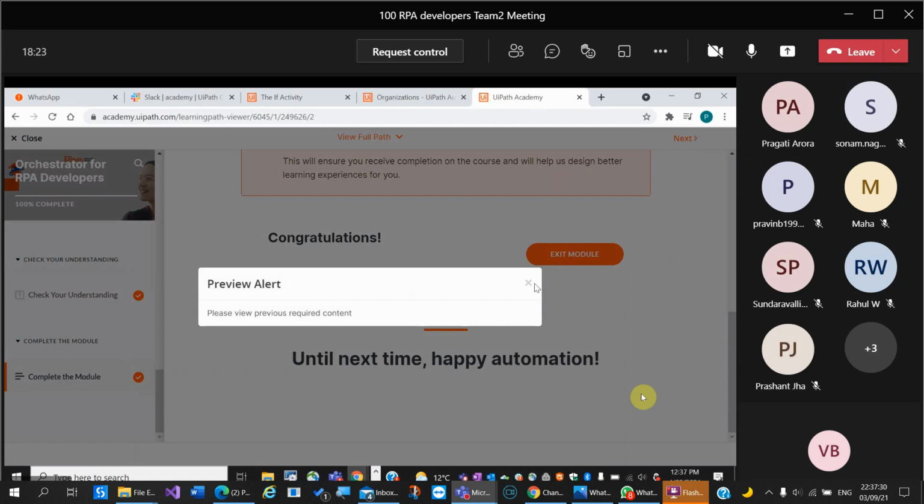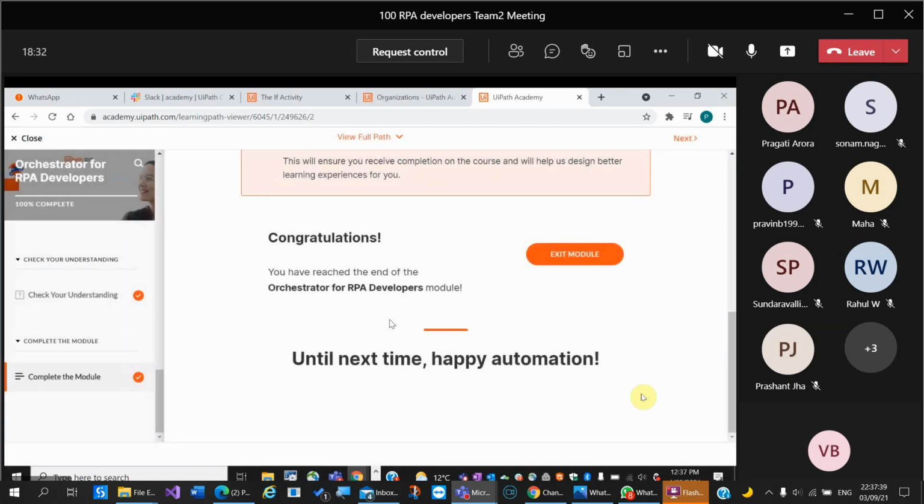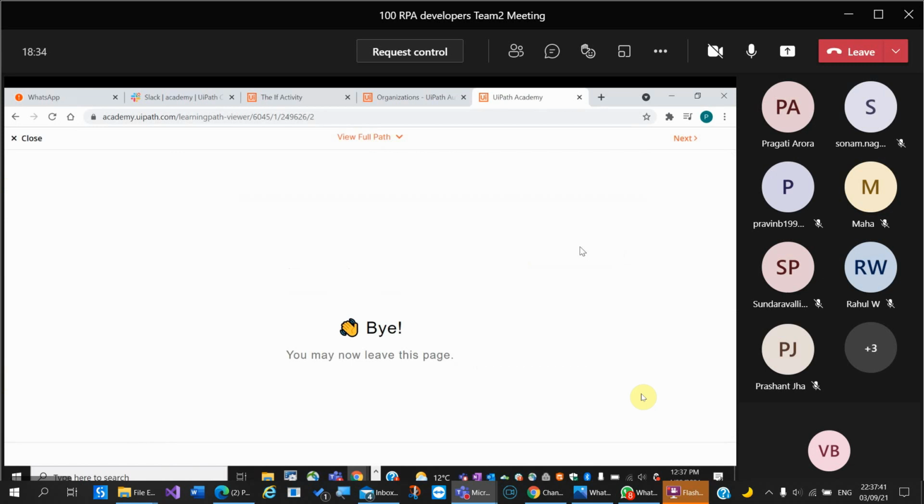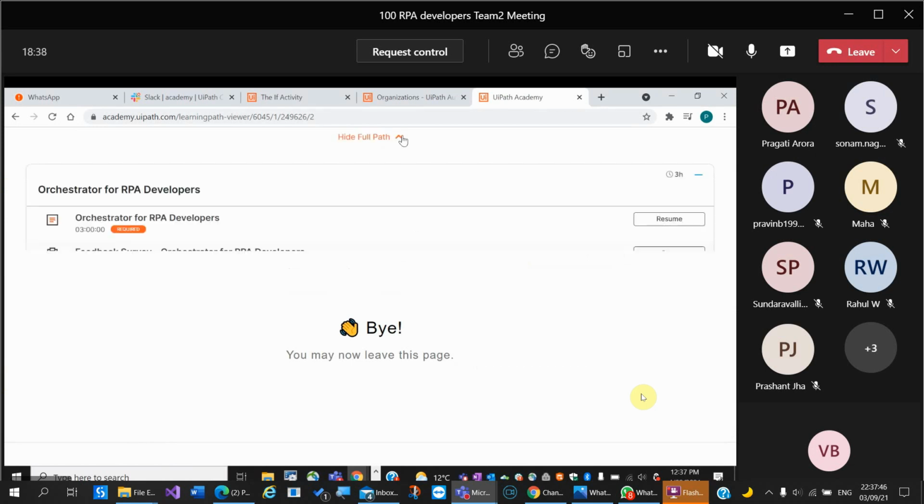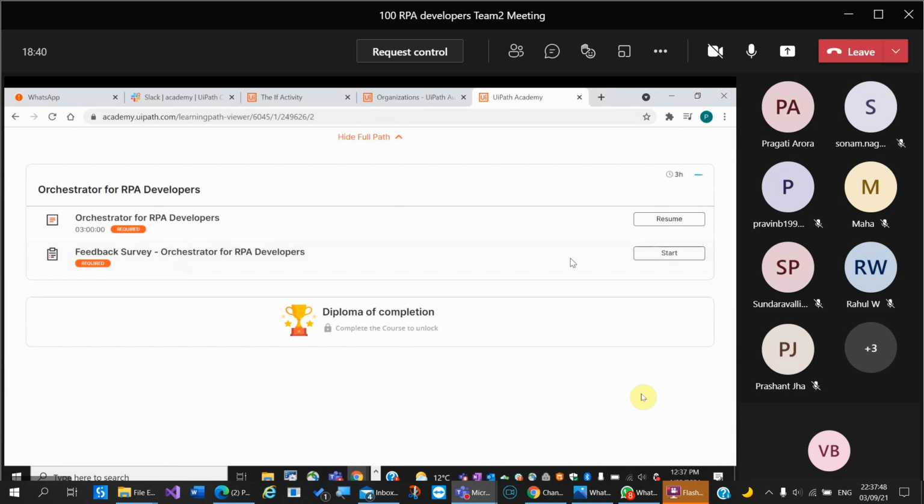Okay. Please view previous required content. There is some previous required content that you did not complete. Click on close. Click on exit module. Okay. View full path. Okay. So orchestrated developer diploma completion. Diploma of completion. So this is orchestrated certification, right? Yeah. Click on start once.